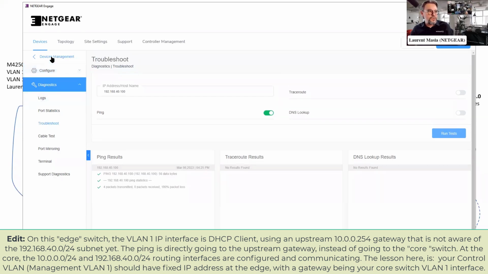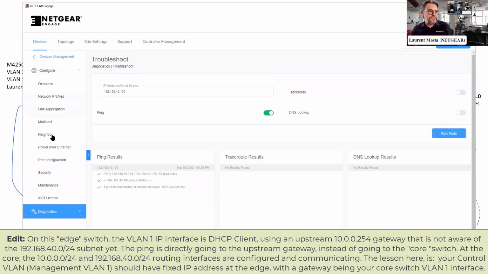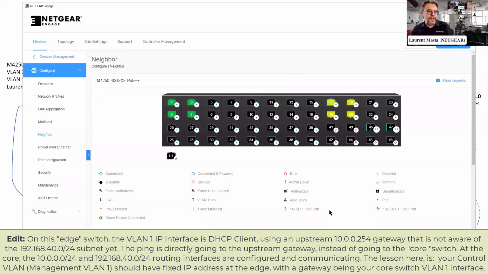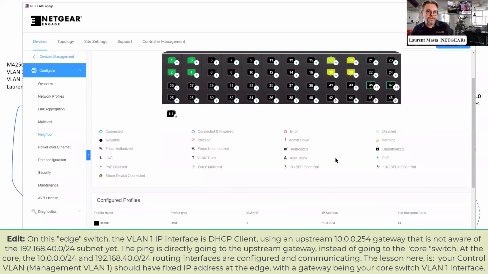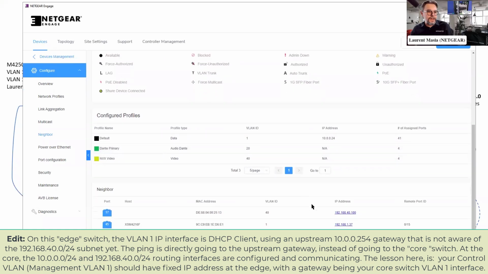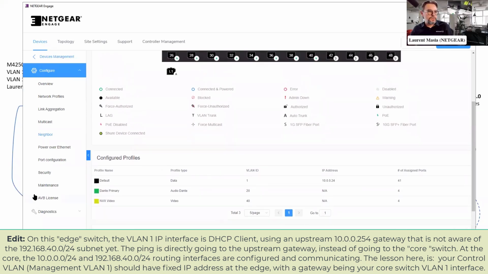Okay, so to do this, we need to verify again that we are not wrong. We have the device connected, and the device is 192.168.40.100, right? So let's start again.